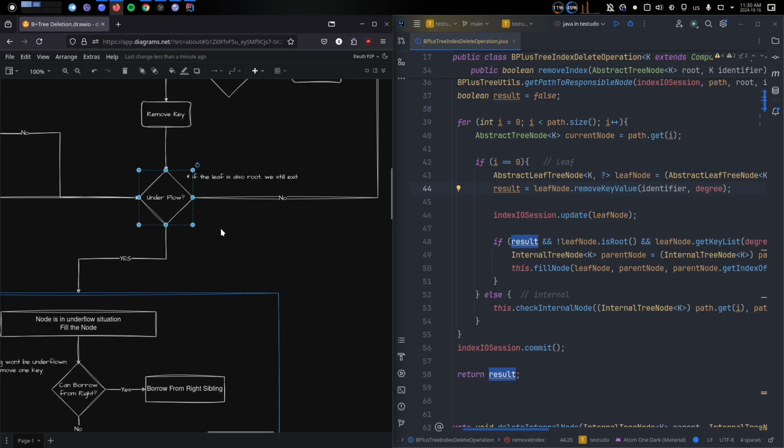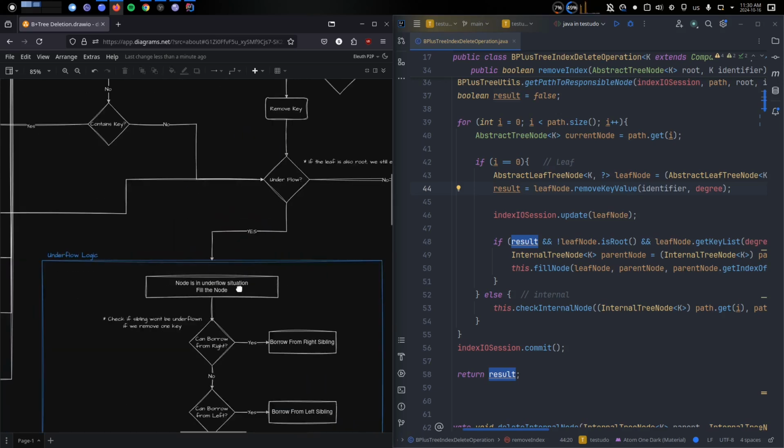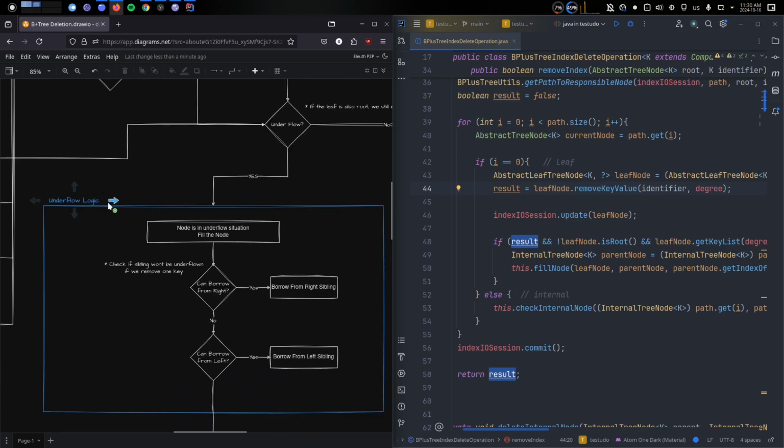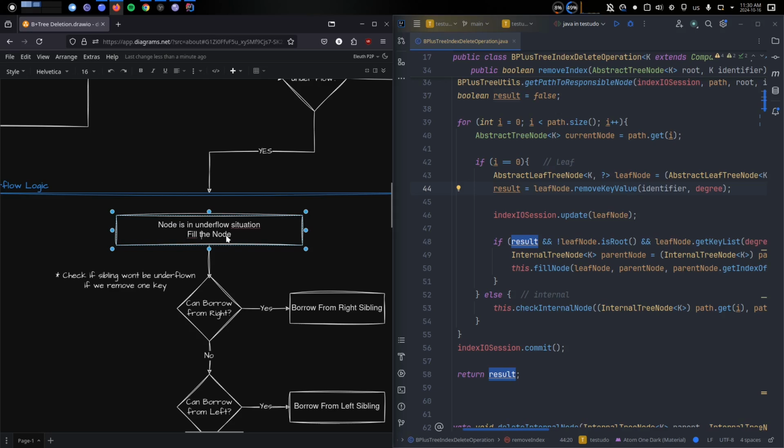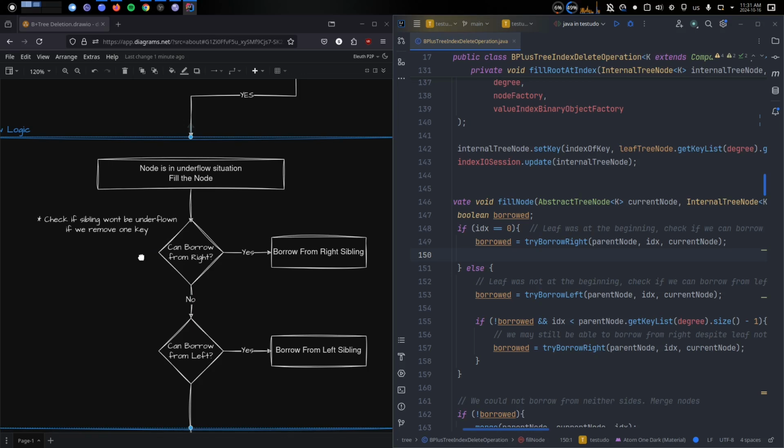And let's say that the leaf node is underflown right now. So we follow this path. And this whole blue box here is the underflow logic, or where we have to fill the node. And you can see that this fill the node here is the method fill node. So whenever we want to fill a node, we check if we can borrow from the siblings.